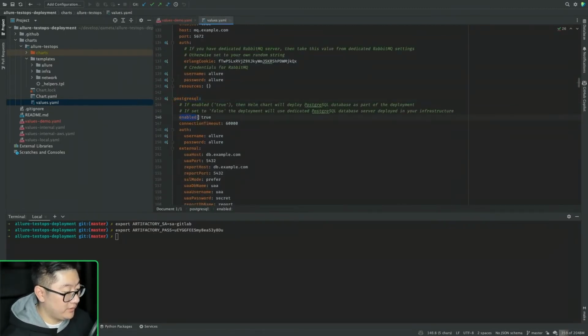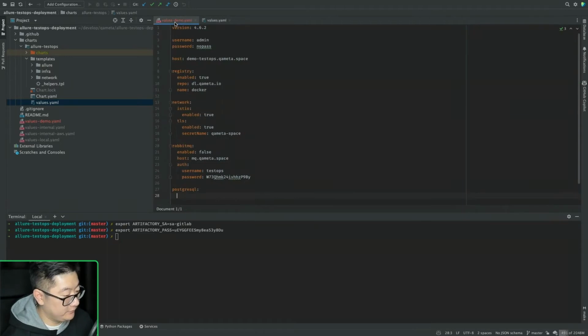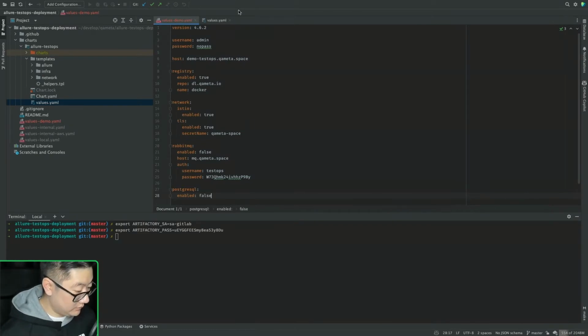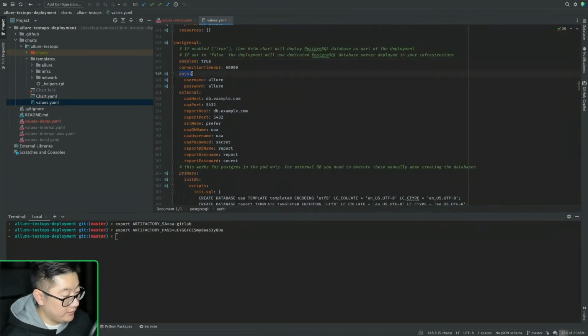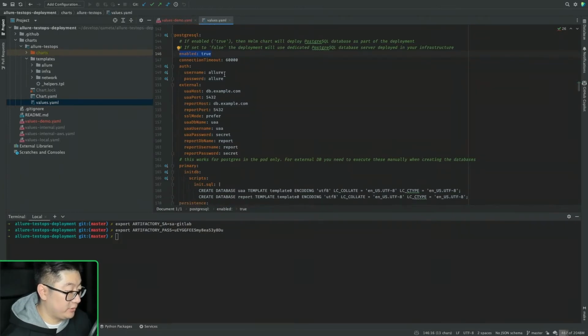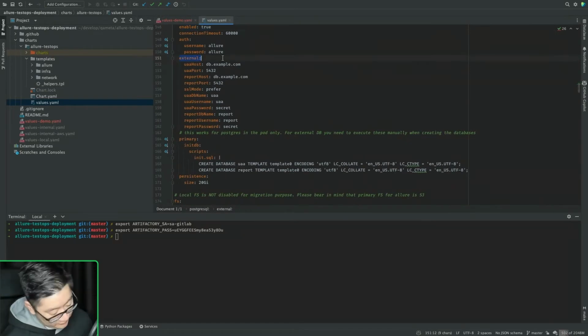Okay, it should be enabled false also, because we are using the external one. So we're not touching these because these are settings for the built-in Postgres. If we have it enabled false, it means we are not using the built-in Postgres and we are using the external one. So let's get to the external section.